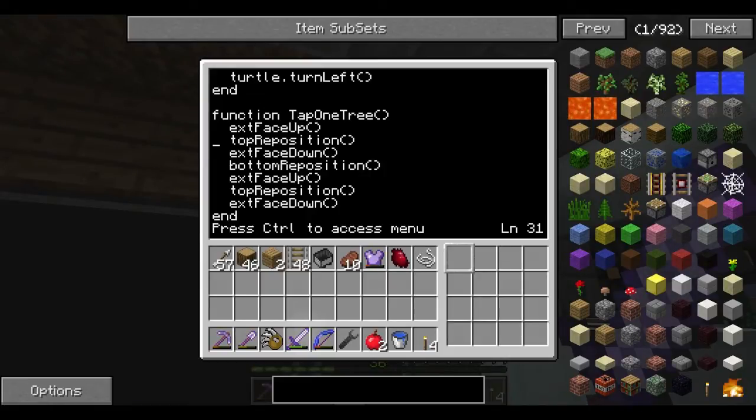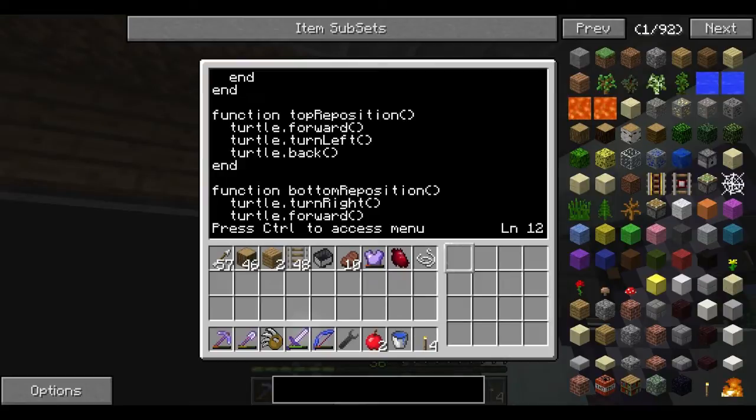And then the next line is going to be a top reposition. So this means we've gotten to the very top of the tree. We need to reposition so that we can then go down, which is the next function. We're going to extract everything as we go down. And then bottom reposition is going to be a function that's going to move us around to the next face so that we can go up, back to the top of the tree, and then down. All right, so let's go ahead and look and see what these functions are doing.